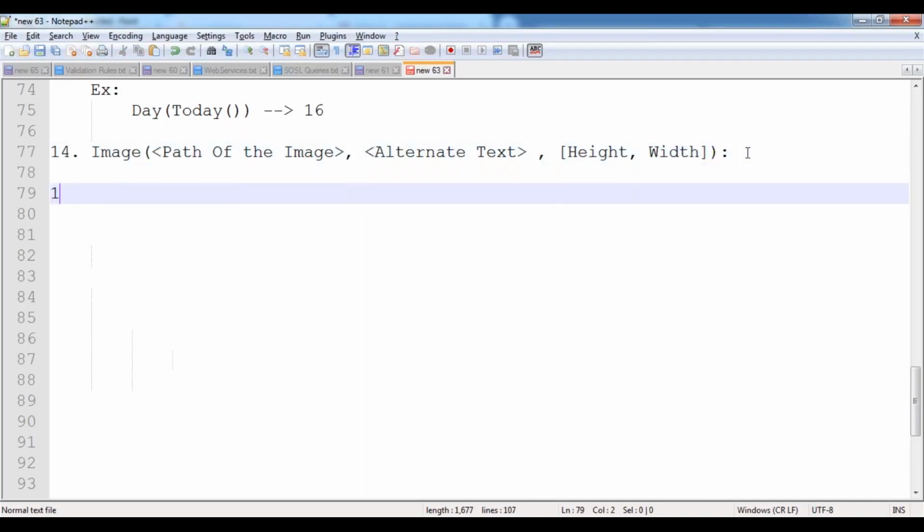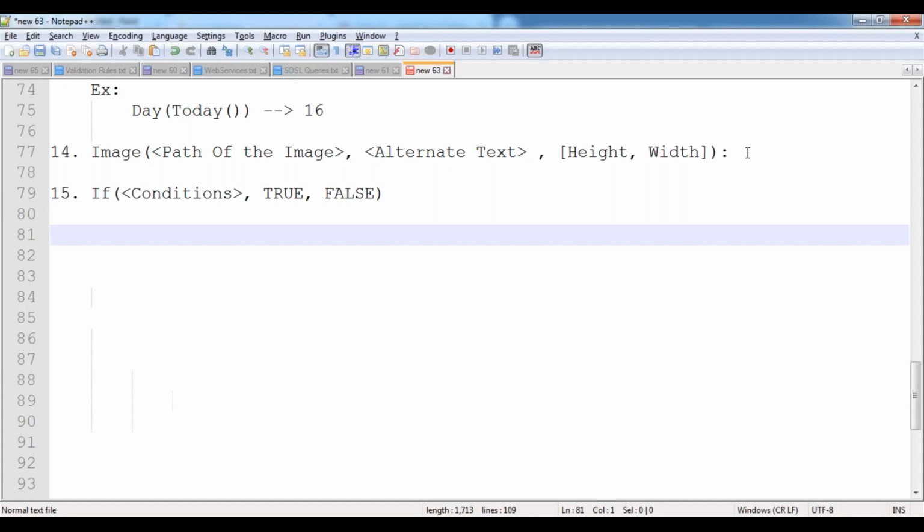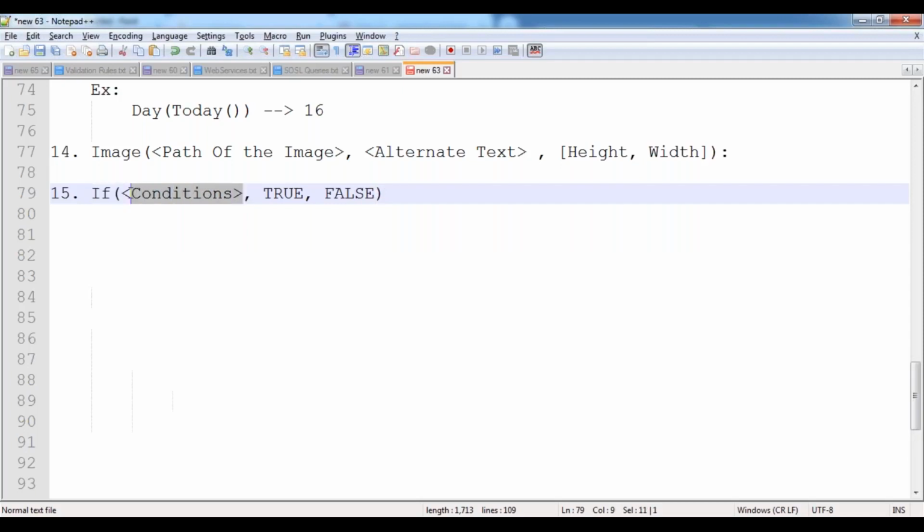And next, the last function, the if function. We can specify the conditions. If the conditions are satisfied, it returns true, or else it will return false. So if you want to perform some operation based on some conditions, then we can go with the if function. We can specify whatever condition you want to validate. If the conditions are satisfied, it returns true, or else it returns false.